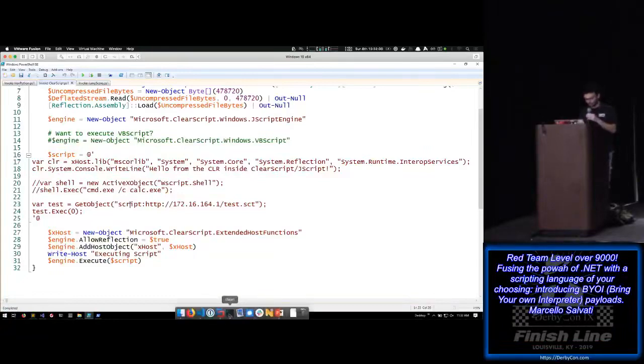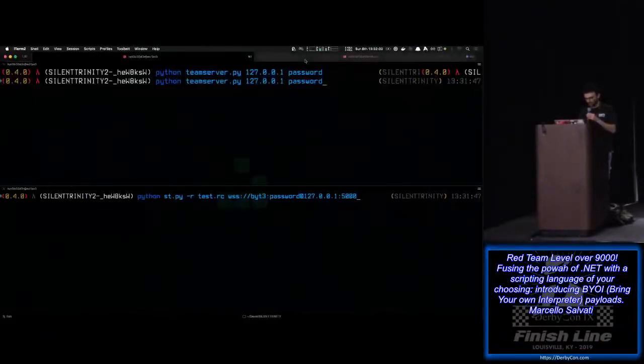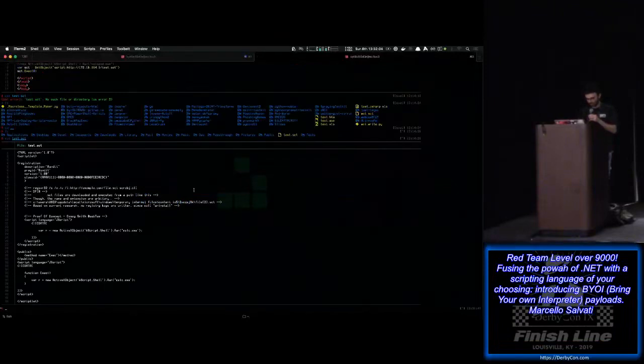And so now what I'm going to do is go back to here real quick. This is just starting up a Python HTTP server, so it's not really anything. One second.